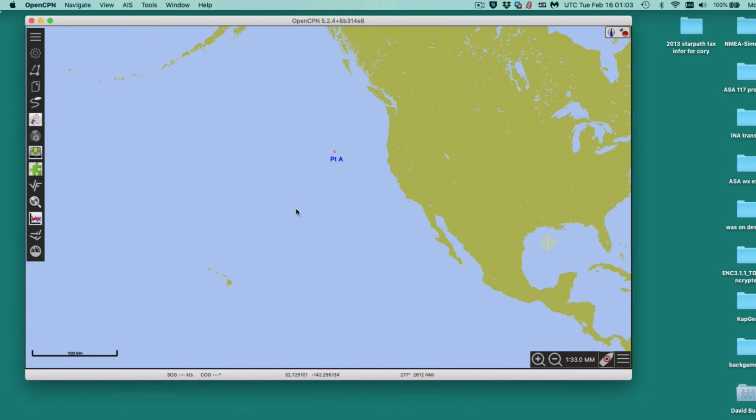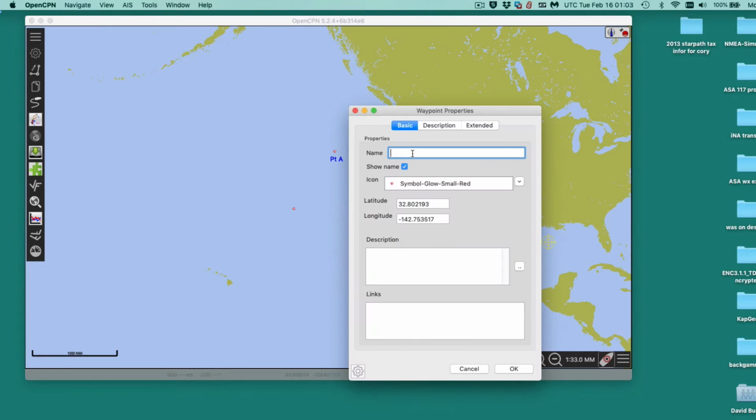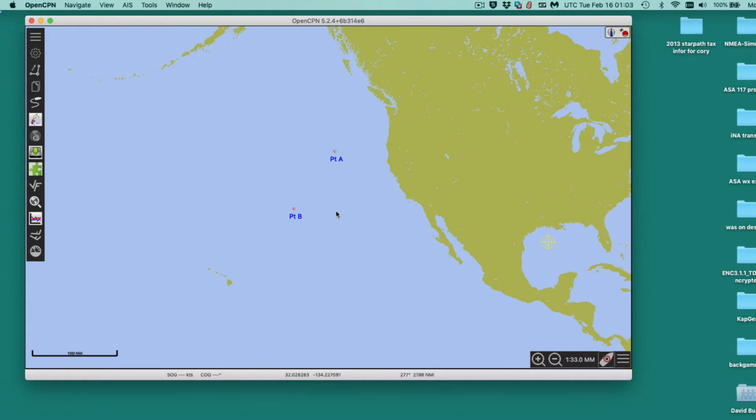Now I'm going to make another one right down here. I drop a waypoint, drop a mark, and look, I got my red dot. Then I give it a name, and this is going to be point B. Okay, so my job will be to go from point A to point B in a certain wind pattern.